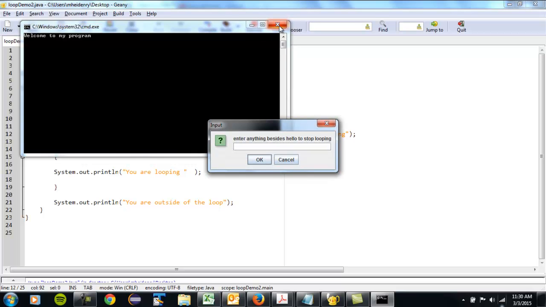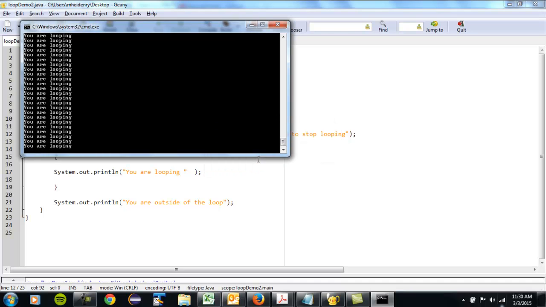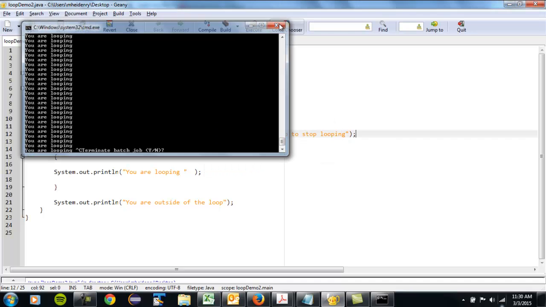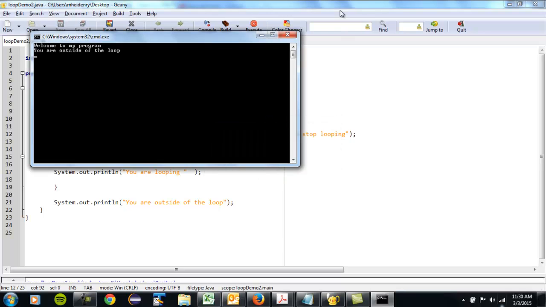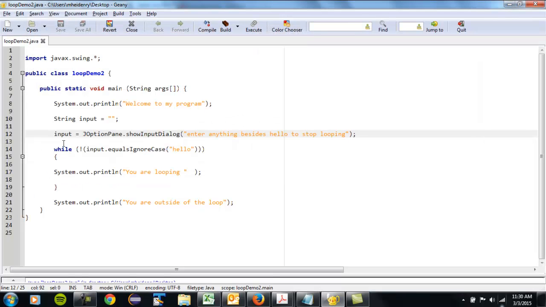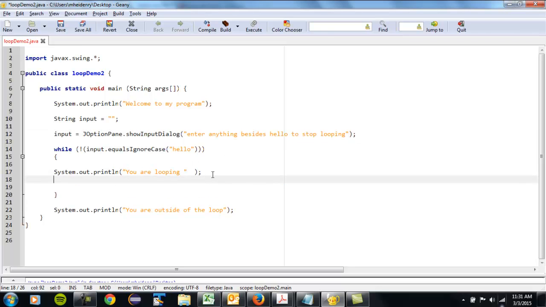Welcome to my program. Enter anything besides hello to stop looping. We are looping. All right. And if I enter hello, we're outside. But once we were in that loop, we couldn't get out of it because we never asked the user anything. So I'm going to copy this down and throw it inside, and now we'll get the option of looping or not looping. I'm going to change this to a JOptionPane also.